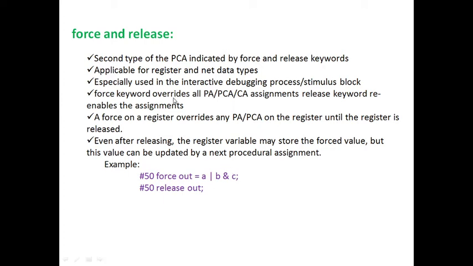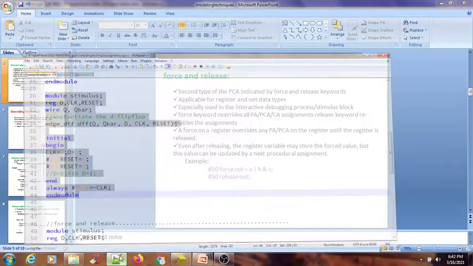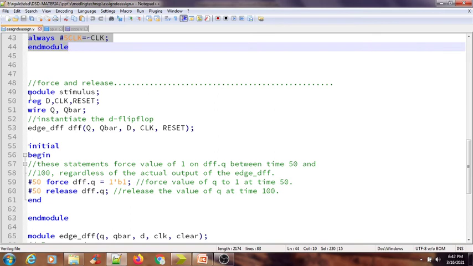Let me read out all the statements I have presented in the slide. Yeah, this one I have read. This one also: force keywords override all procedural assignments (PA means procedural assignments), PCA means procedural continuous assignments, and CA means continuous assignments. Even after releasing, the register variable may store the forced value, but this value can be updated by the next procedural assignment. So let me take an example. Yeah, this one is the example.